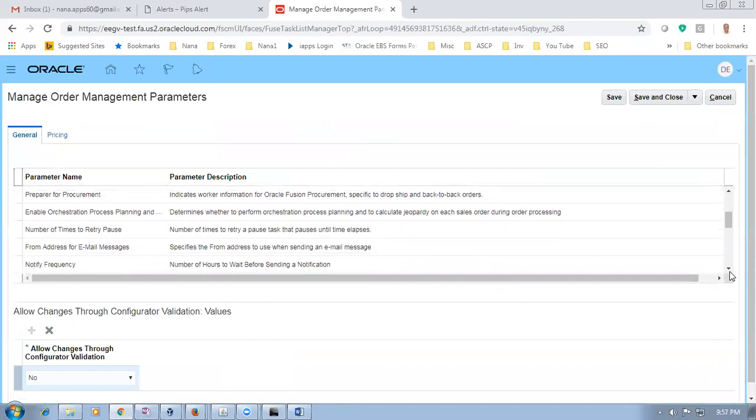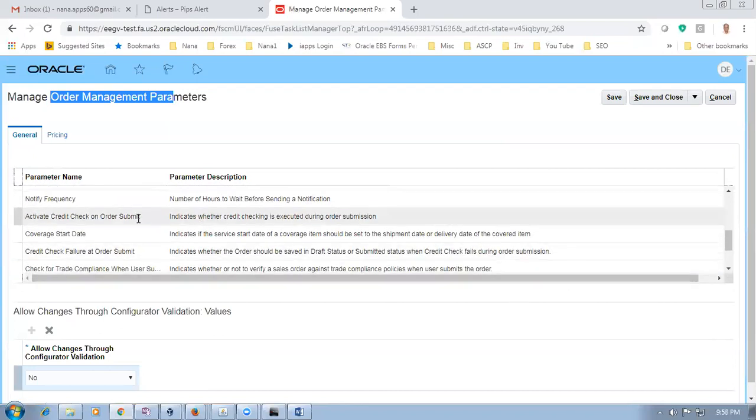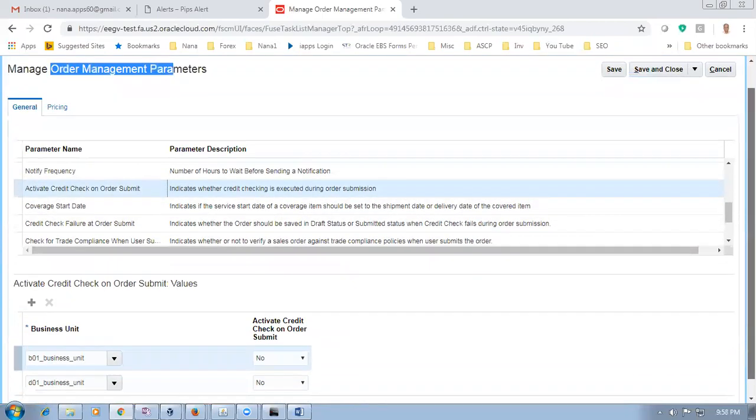And remember, whenever you do any changes on the customers, it has to be collected and refreshed. But when you make a change on the order parameters, no need to collect and refresh. So there is no need at all. Collection and refresh is not required. Go there. So here, activate credit check on order submit.